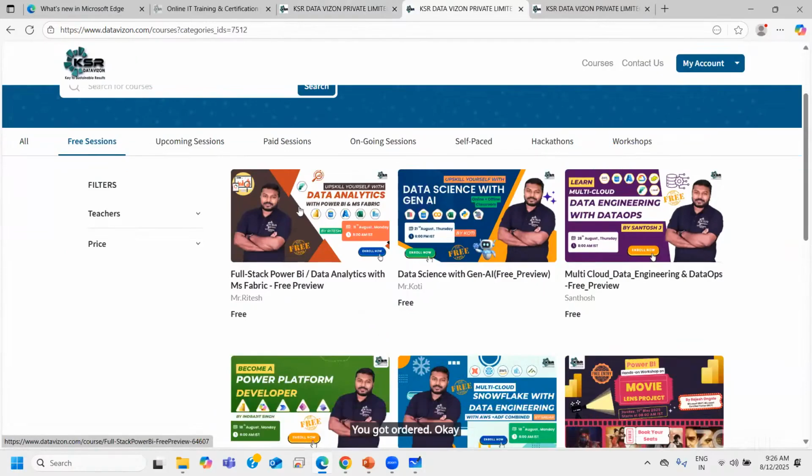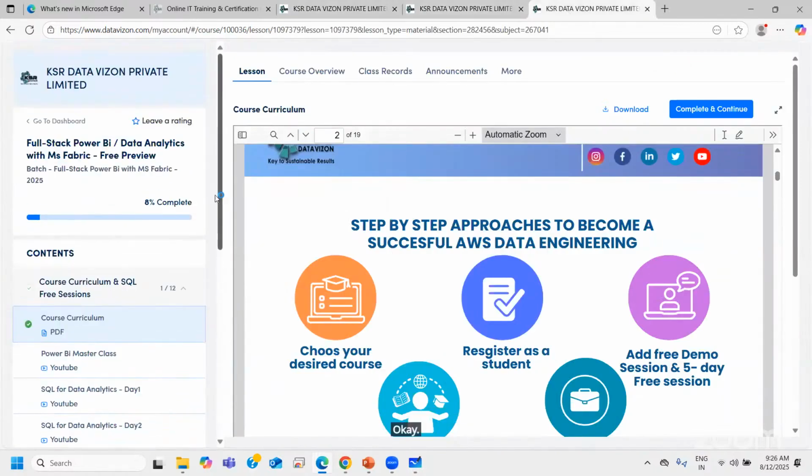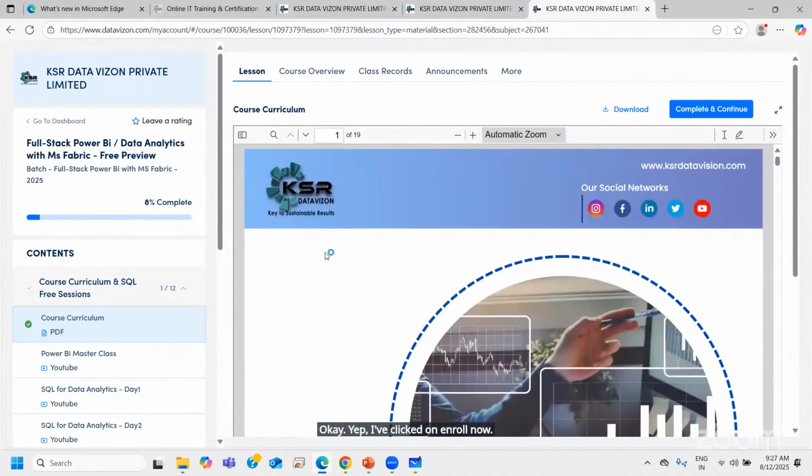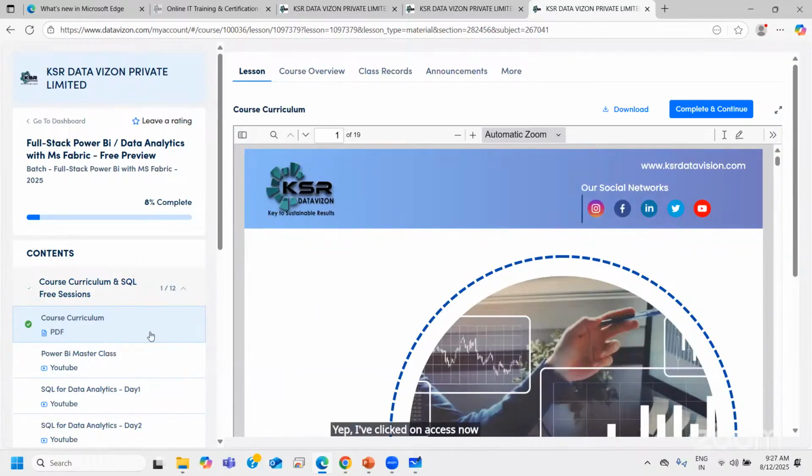The very first tab available is full stack Power BI with data analytics and MS Fabric free preview. You have to click on that. Once you click on that, you will get an option called enroll now or access now. Yep, I've clicked on enroll now. So it would open this window. Are you able to check that? Yep, I've clicked on access now, and I've got it. Okay. Got it. Thank you.